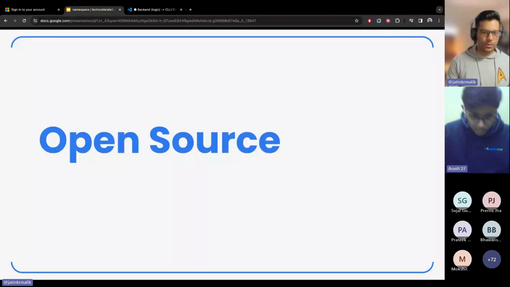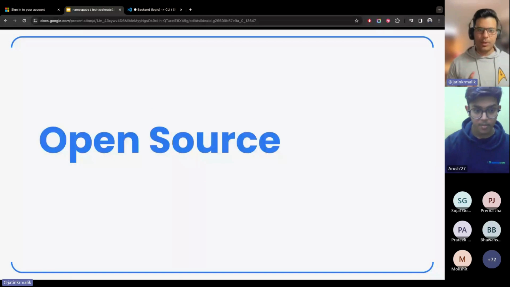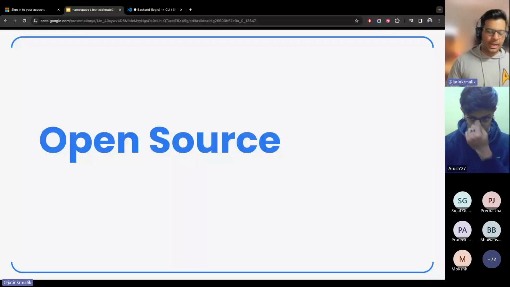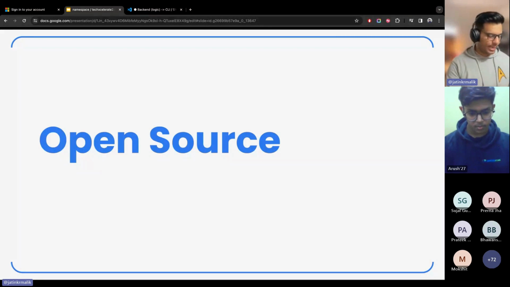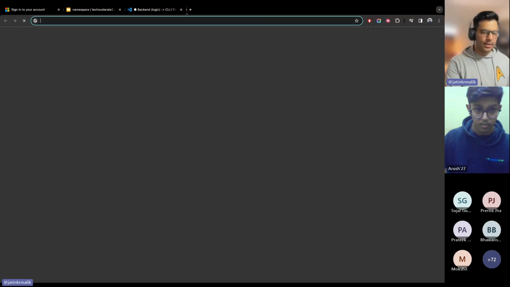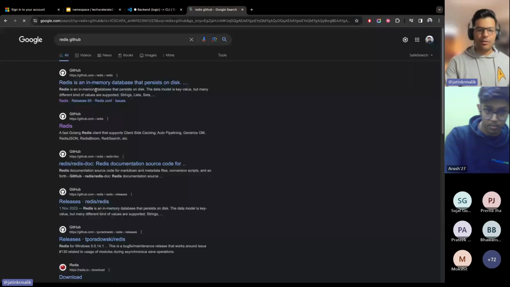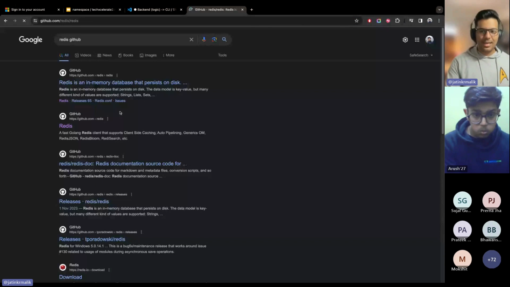The second good pillar is open source. You have to look into it, you have to do it. And the best part is it will teach you so much about how software is written in the real world, right? I gave you an example of Redis, right? This is the beauty of the internet. Everything is just 10 seconds away, and you can just open this, and here we are.